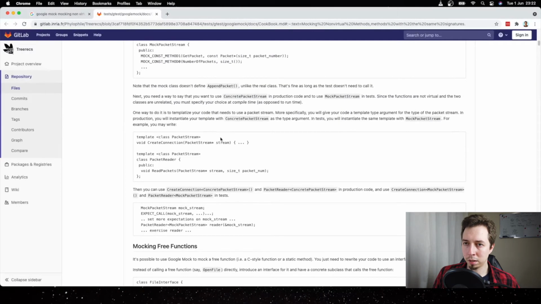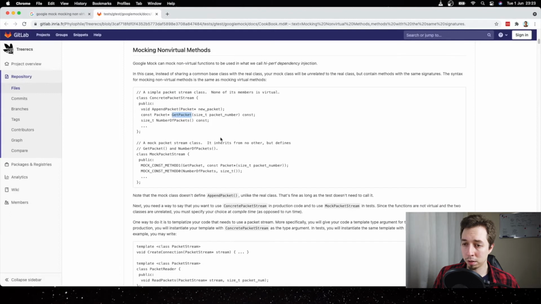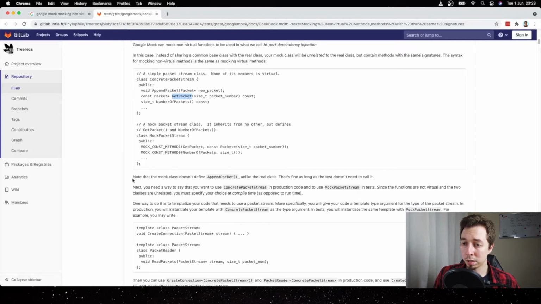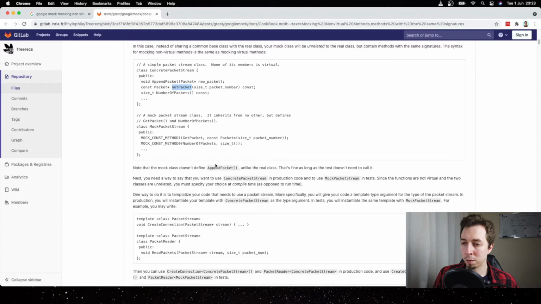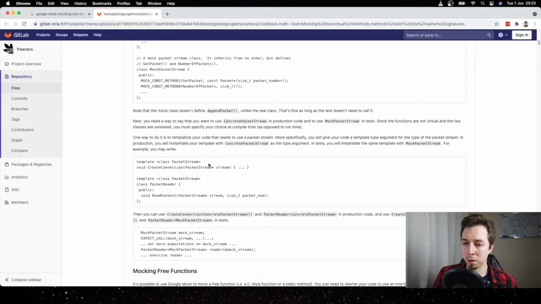Something like they did in here. So, mocking non-virtual. Is there anything? Hang on. Note that mock class doesn't define append. Okay, that's fine. Note virtual and two classes are unrelated. You must specify your choice at compile time as opposed to runtime. Oh no, hang on.